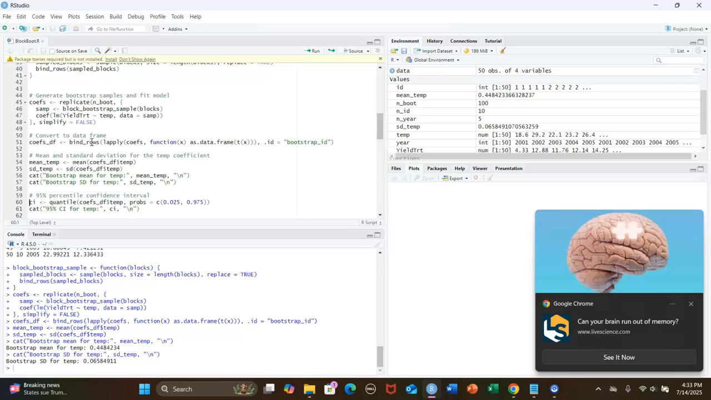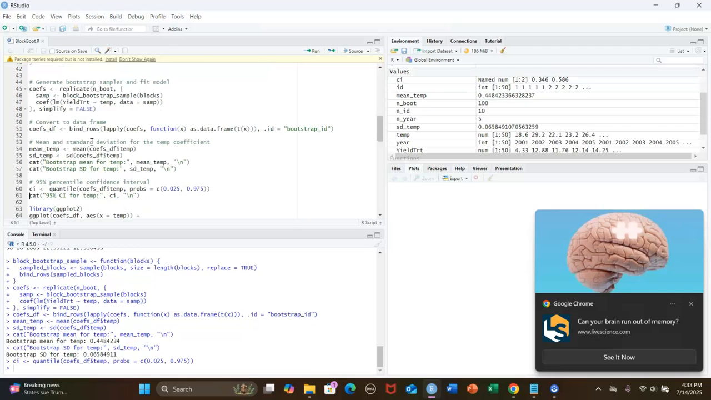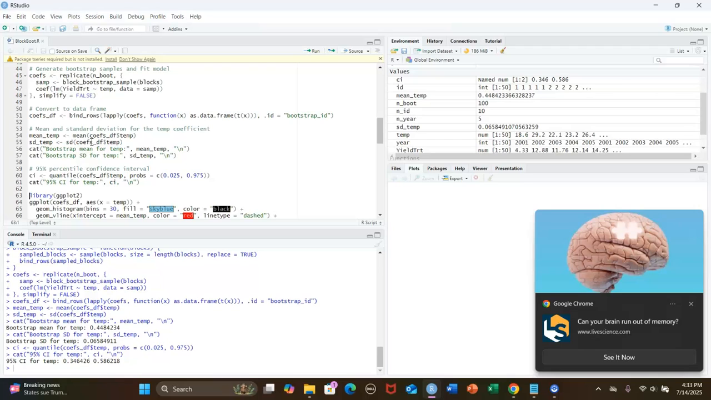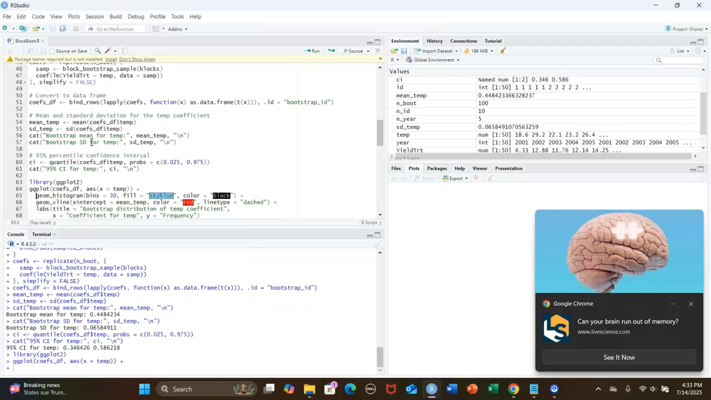Of course, you can also extract the 95% percentile confidence interval. Basically, you just extract the percentiles at 0.025 and 0.975. And this is a 95% confidence interval for temp: 0.346426 and 0.586218.